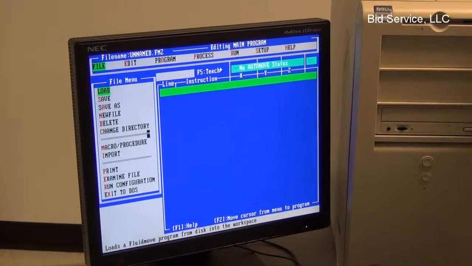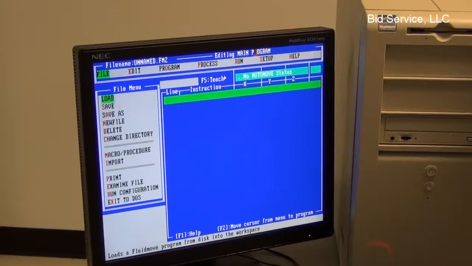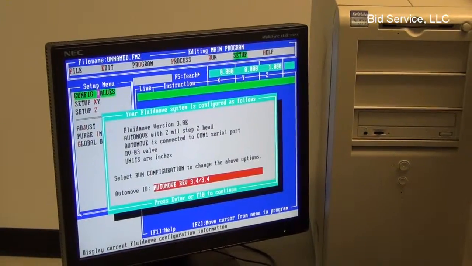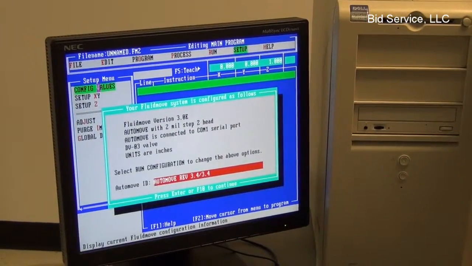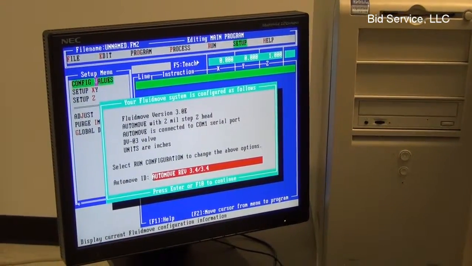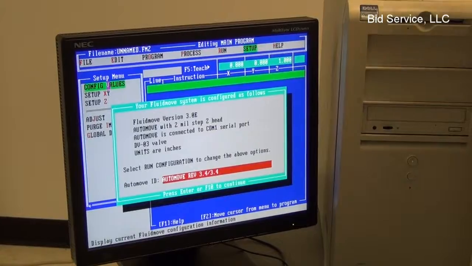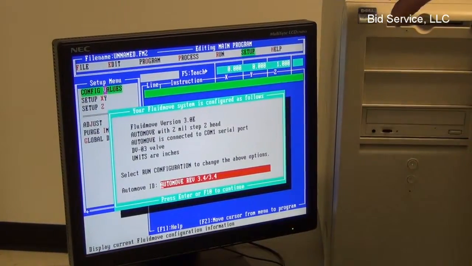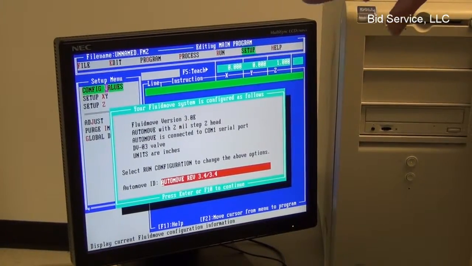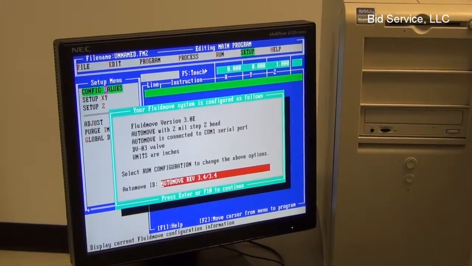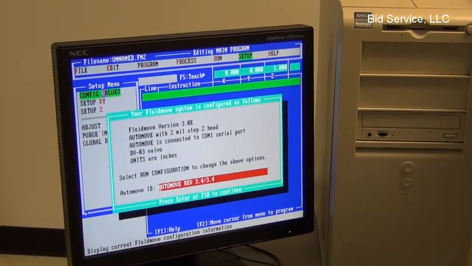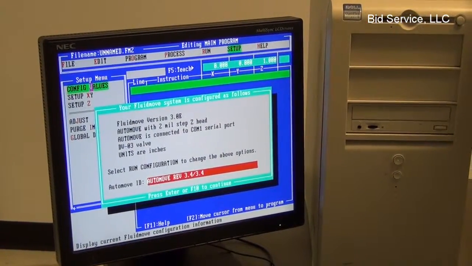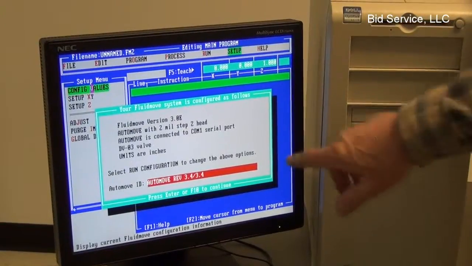The first thing I want to do here is go to Setup and see what the configuration is. As you can see, we're running Fluid Move version 3.0E, and we set the auto move with a 2 mil step Z head. It's connected on COM port 1, and the valve is a DV03 valve. The ROM version we're running here is 3.4.